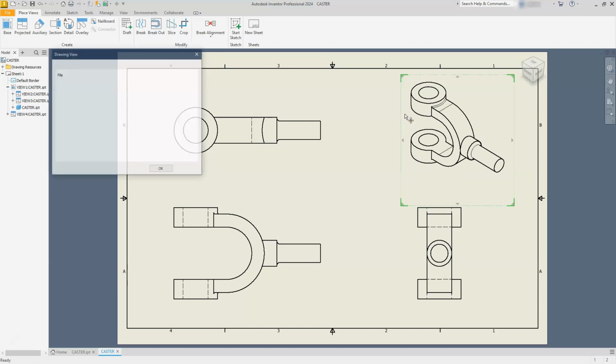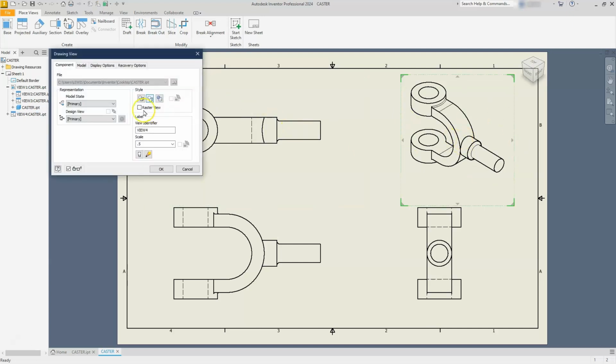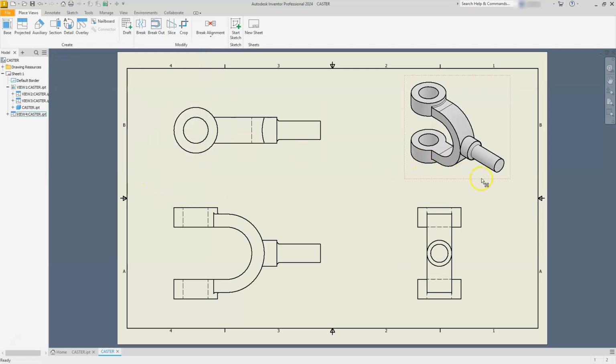I'm going to double click on this again, and then I'm also going to change the way this looks. I'm going to tell it that I want this to be shaded. When I hit shaded, you're going to see this icon change. I'm going to go to OK, and now we have a shaded view of our three-dimensional part.